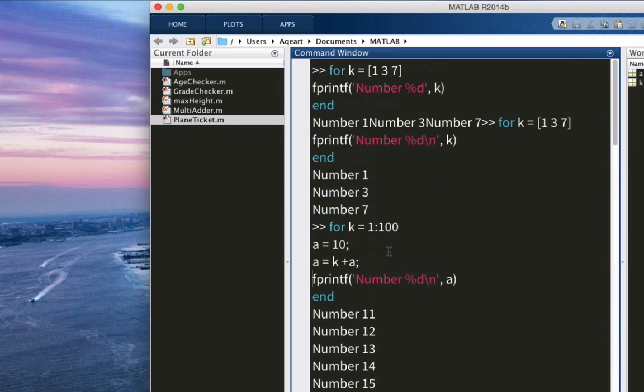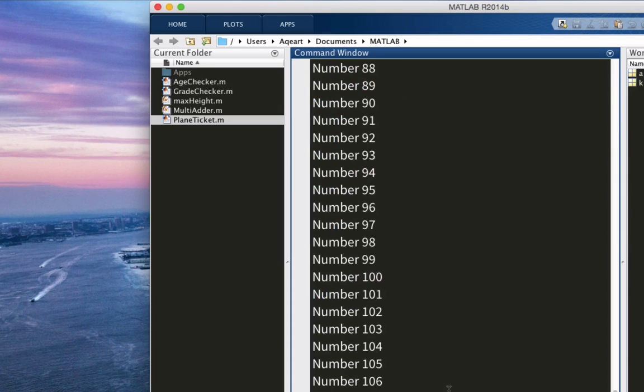This is really important. Here, when we iterate over this, a is equal to 10. Since k is equal to 1, a is equal to 11. That's correct, right? It starts again, and a is now equal to 10 again. So it does the same thing over and over again, so it's increasing by only 1, all right? This is really important.